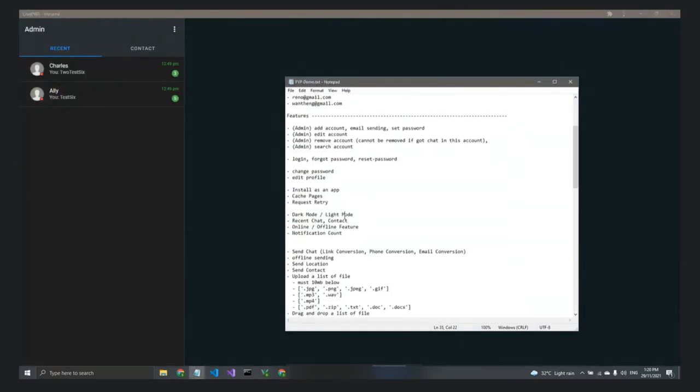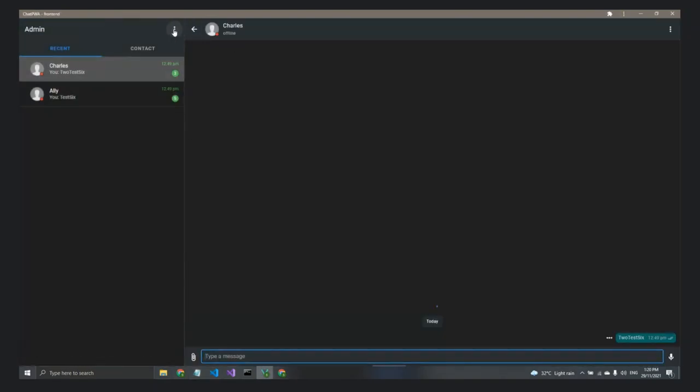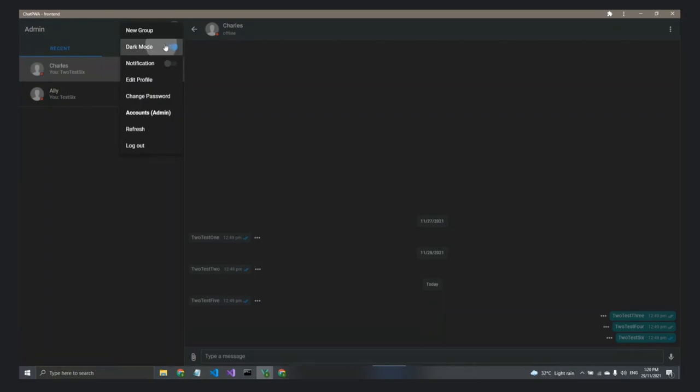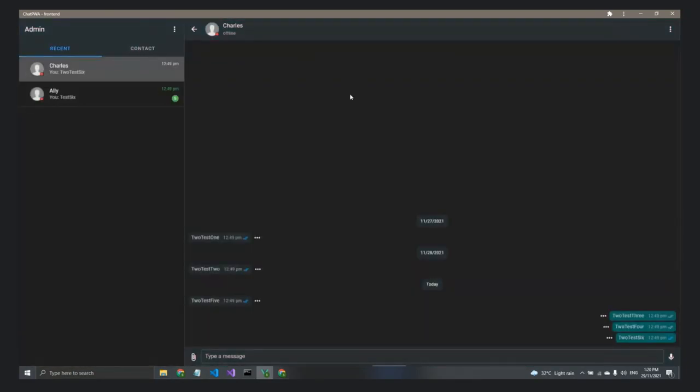Let's talk about dark and light mode. Dark and light mode can actually also be viewed in here. Let's say if you select a chat and then you click on dark mode, light mode, then it will become light mode. Then you can also click on this and it becomes dark mode.